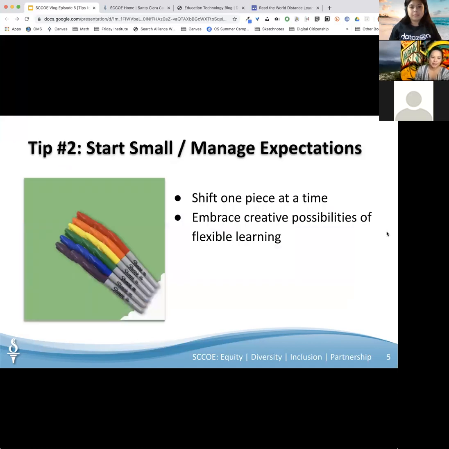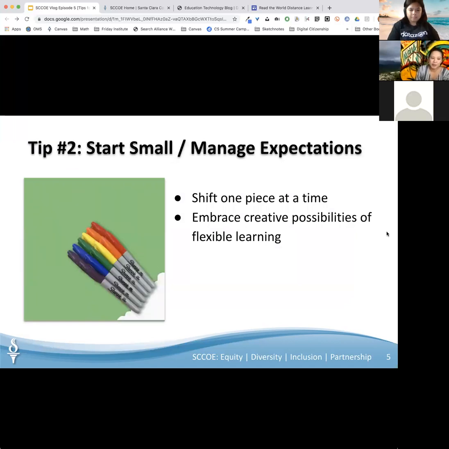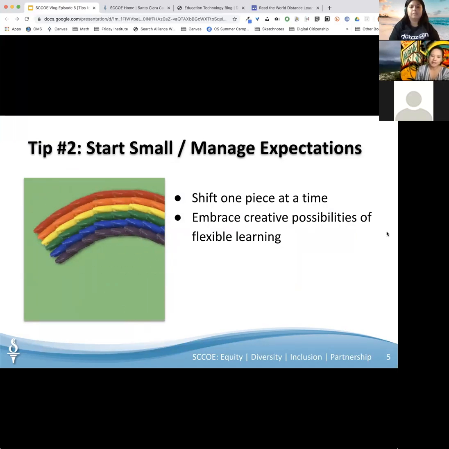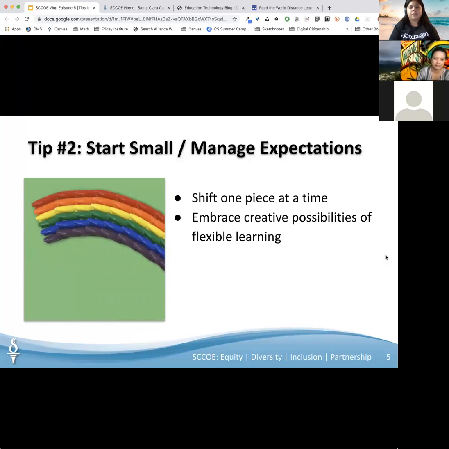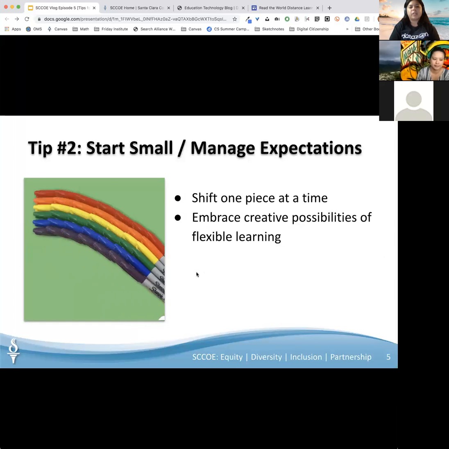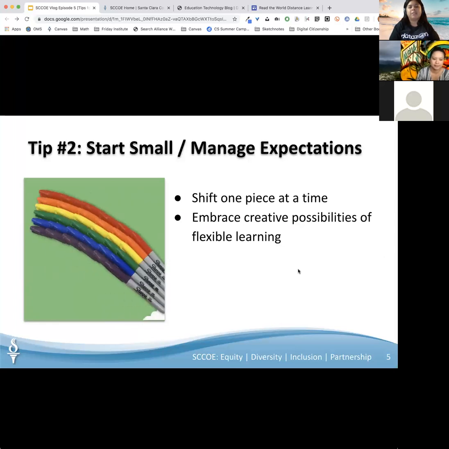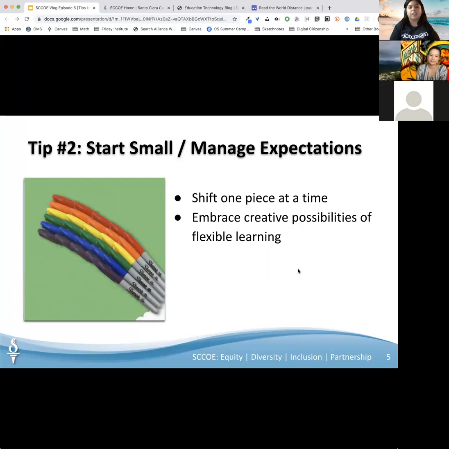Okay, so let's move on to tip number 2, and that is to start small and manage expectations. Yeah, for sure. This task of moving our classes online can feel like such a daunting thing. But what do we tell our kids when we have them engage in a large task? We tell them, break it up into small chunks. So what is that small chunk that you can take on this week or these next 2 weeks?